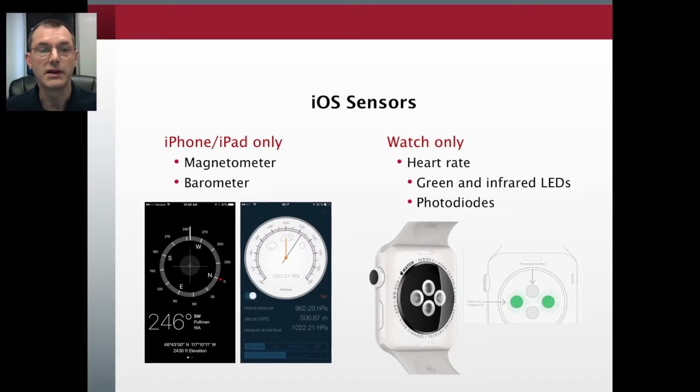For the iPhone and iPad only, there are 2 additional sensors, the magnetometer and the barometer. The magnetometer is a digital compass, which of course gives us the compass heading of the device. And the barometer measures atmospheric pressure, which can also be used to give us the altitude of the device relative to sea level.